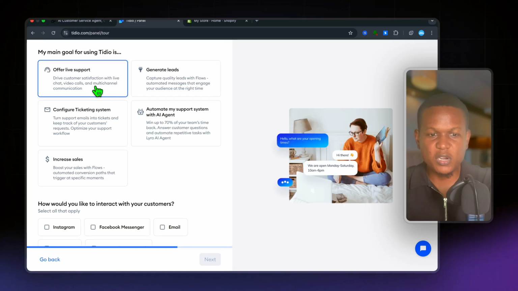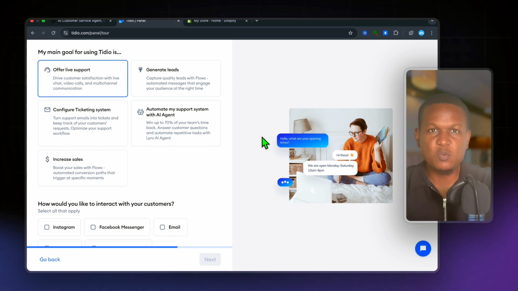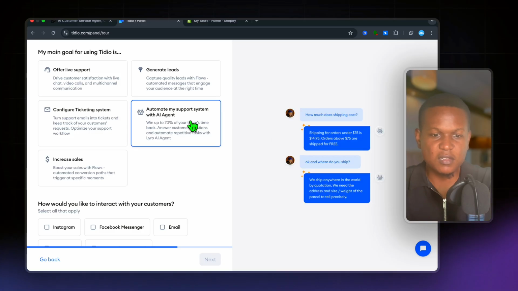For example, if you were to select live support, this would basically mean that you'll have an agent that will use Tidio as the platform to interact with the customers. Because with Tidio, you'll be given access to different options. For example, you could connect Messenger and so on. So you could explore that option if you have an agent. But for this example, I would recommend that you select Automate my support system with AI agent.